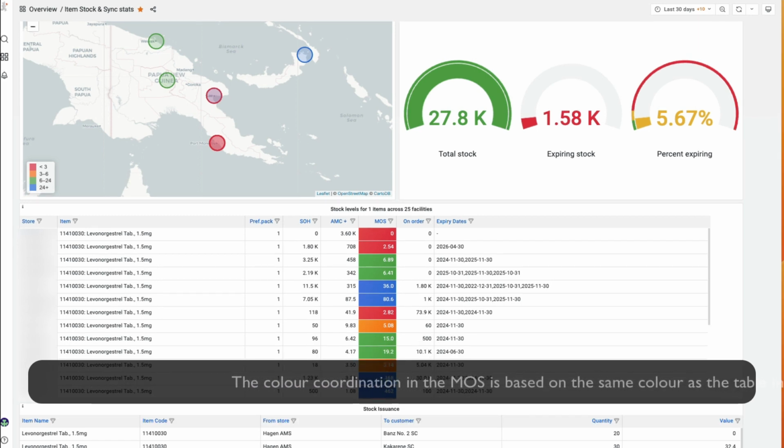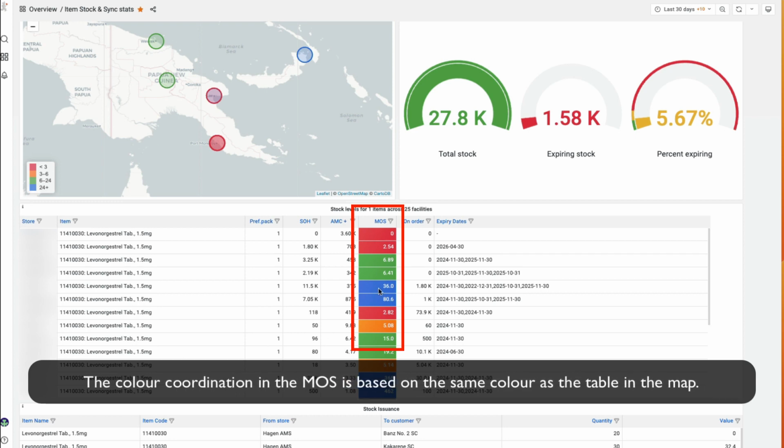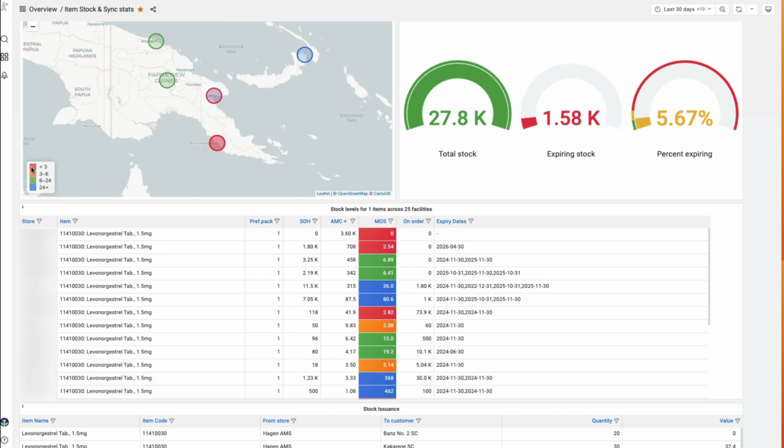The color coordination in the months of stock shown over here is based on the same color as the table in the map shown over here. For example, a red cell would indicate that there is less than 3 months of stock remaining, and a blue cell would indicate that there is over 24 months of stock remaining.